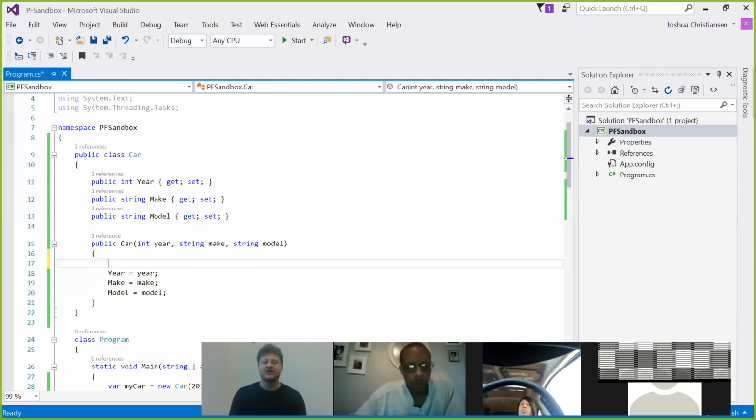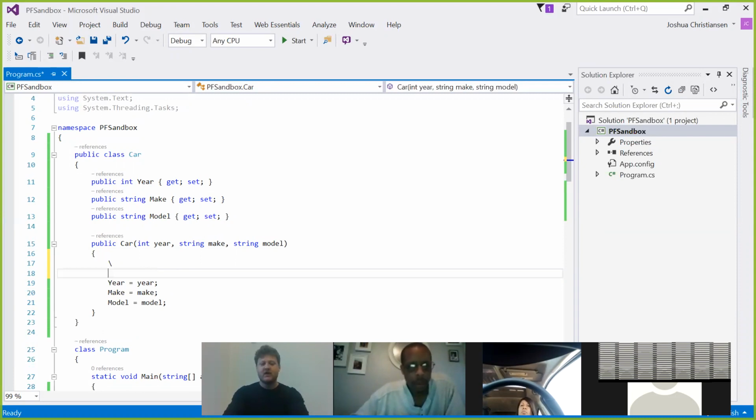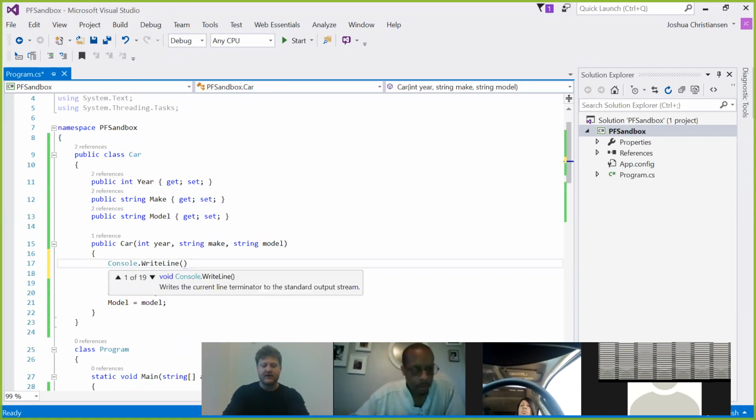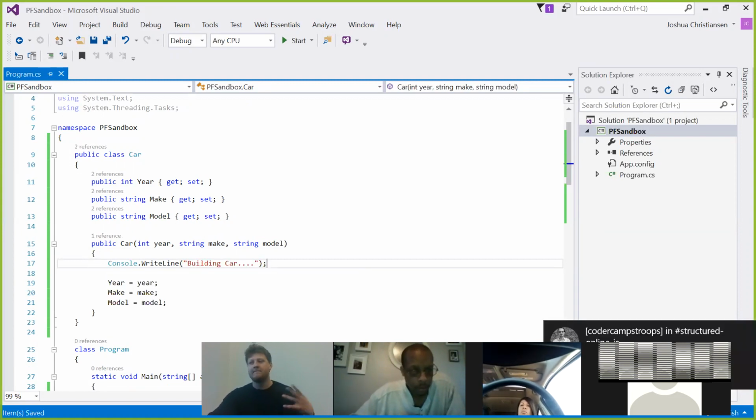perform any other action at that time. There's time that takes place from going from class to instance, right? So I can perform other logic such as Console.WriteLine, "building car". When I call the constructor, we're going to write building car to the console.